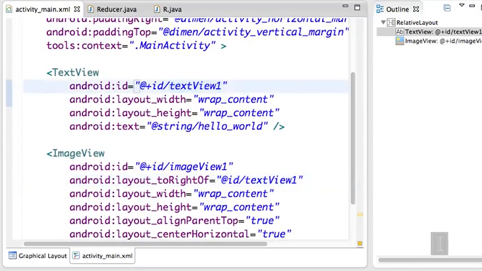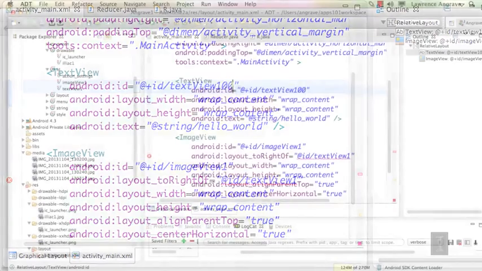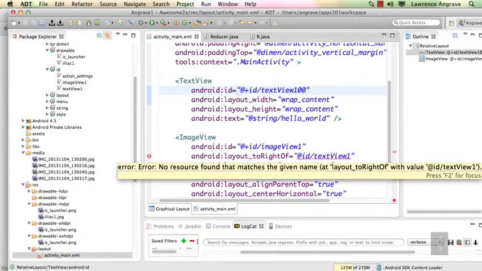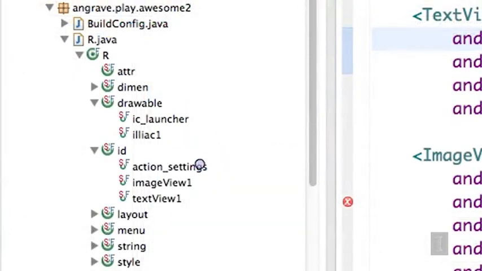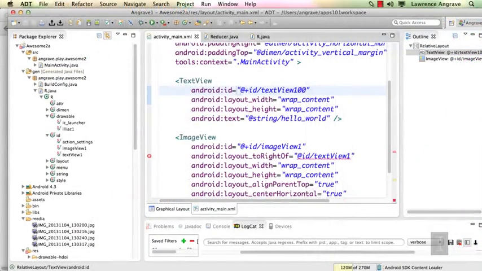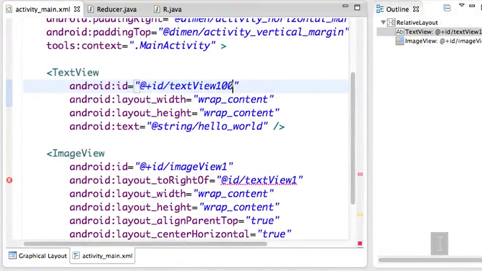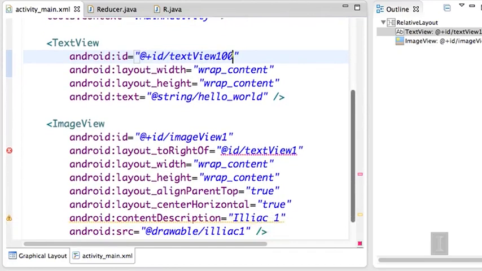Let's, for example, rename this one. I'm going to rename it to, say, 100. Okay, now I have an error in my file later on. It, of course, can't find text view 1. And also notice that my R file is not updated either, that I didn't get a new name for my text view. So usually the R file will be correctly regenerated when I don't have any errors inside any of my layouts. But there's a few tricks to making things work.